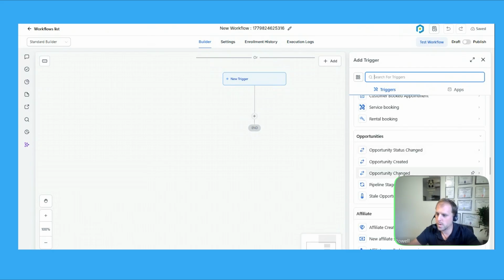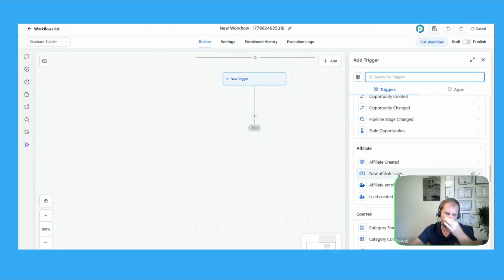Opportunity change. So if you've ever worked with the pipeline, you could base your pipeline stages off of specific automation. So let's say you add a new contact into the system. Well, as soon as they add them into that stage, you could build an automation where it will trigger that and send out an email or text to that person right afterwards.